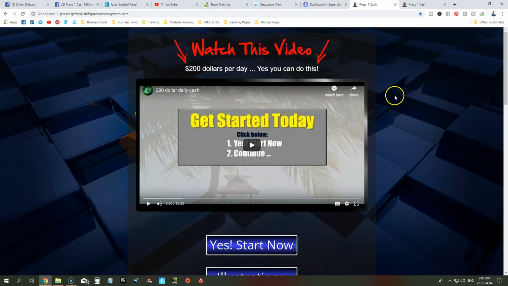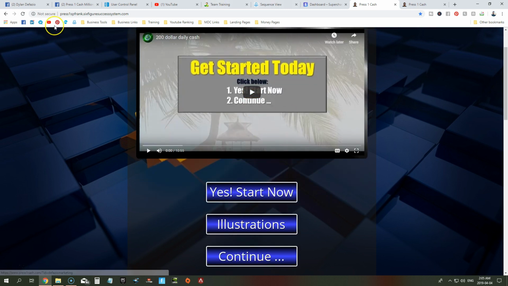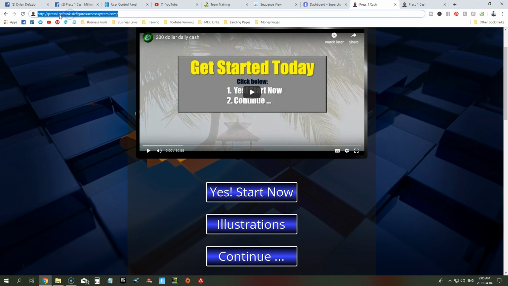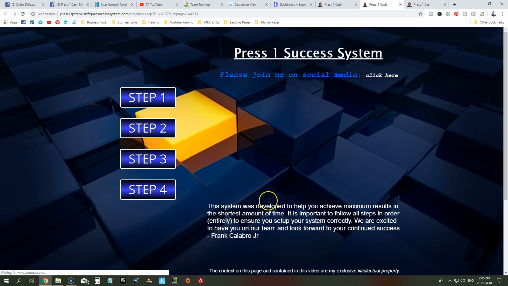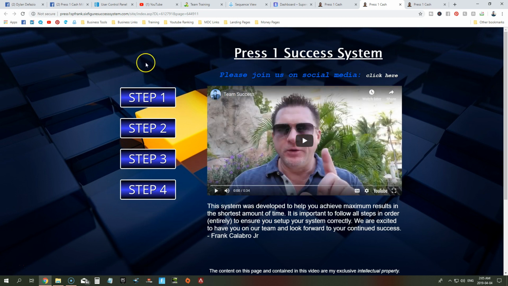Now that you have that set up, make sure that you have your Frank Calabro Jr. Press One Cash success system set up. If you want to set it up, you can go to Press One SP. Look at this domain up in the top corner here, and then just click on continue. Once you click on continue, make sure you go through the 4 steps. Go ahead and do that now. Set your buy now button up, and I'll see you guys in the next training.